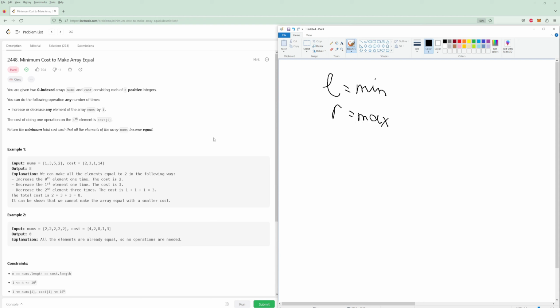Then we simply have a function that, by the way, how would we do this in a brute force solution? The brute force solution would just be to try every single number from the minimum to the maximum, and then figure out what the cost of that would be.